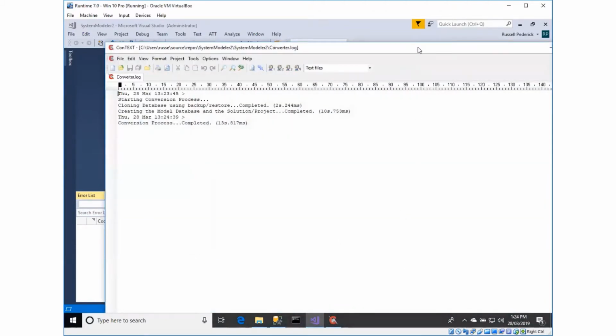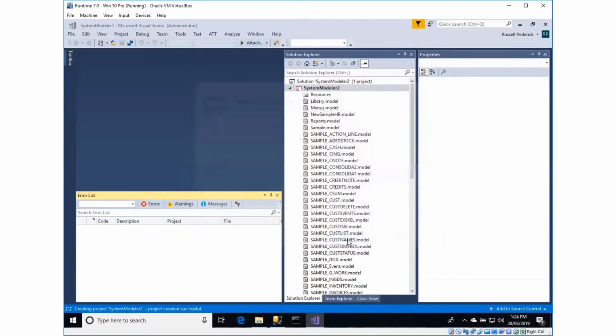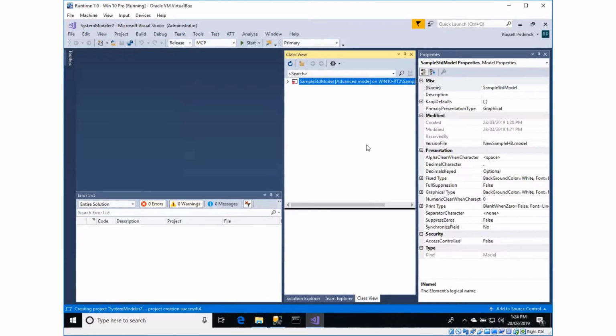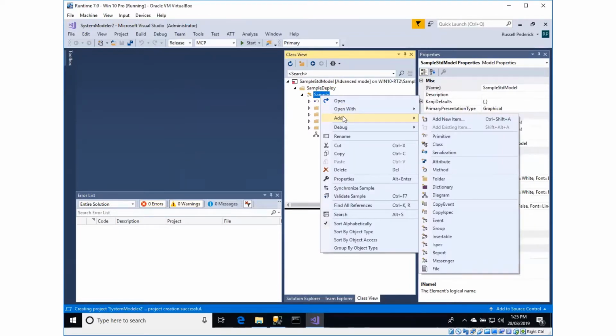Okay, that's completed. It throws up a log file. And we can now inspect our new project or the new model. And we can see from the tag that it's advanced mode, has the red icon. And if we browse through our model, we see that it's basically exactly the same as it was before. But now, if we look at some of our functionality, we see we've got options that we didn't have before, such as the ability to create a class or a serialization for XML processing.